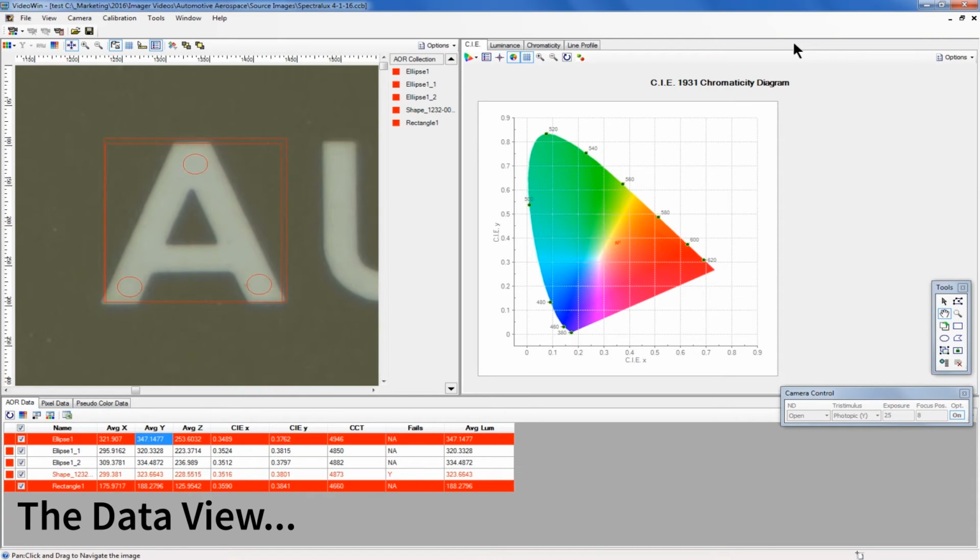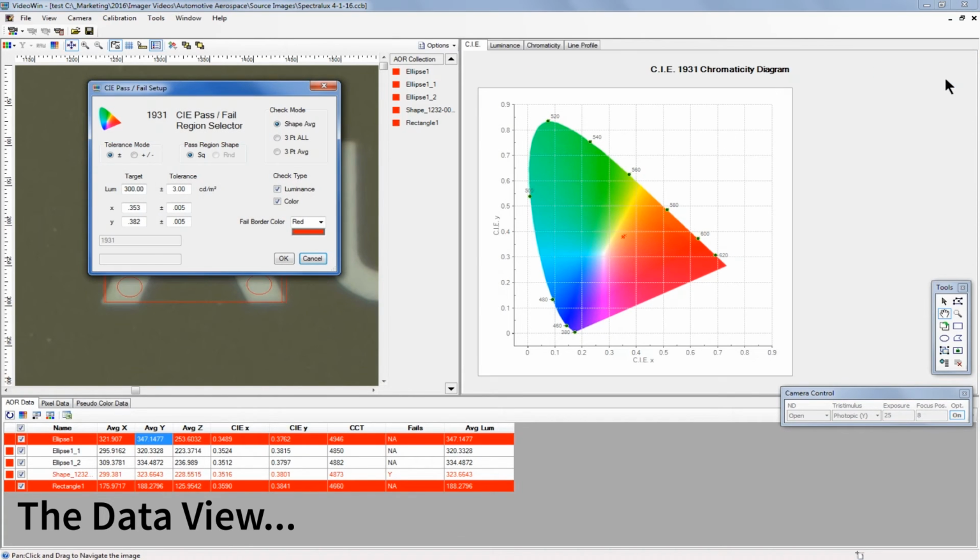To use the Tru-8 as a go, no-go tool, pass-fail criteria can be set and then displayed in the data view. Click on CIE in the graph window, then Options, then set pass-fail regions. Do you want plus and minus tolerances to be the same value? Select this in the tolerance mode. Do you want to test the average value of a shape, all of the points in a 3-point character average, or the average result of a 3-point character average? You can make this selection in the Check Mode section.